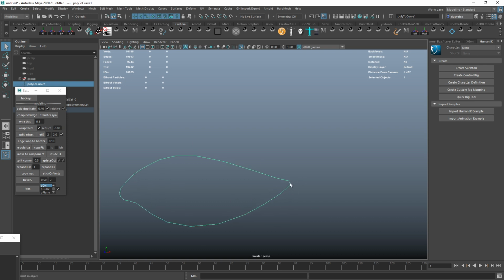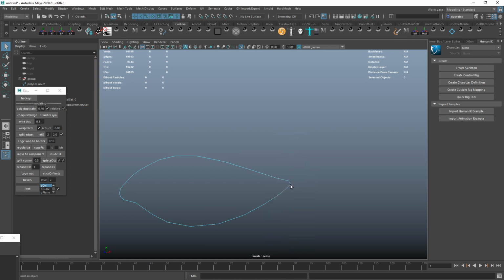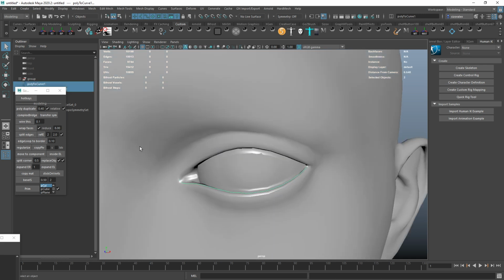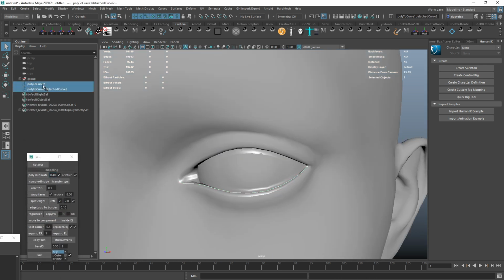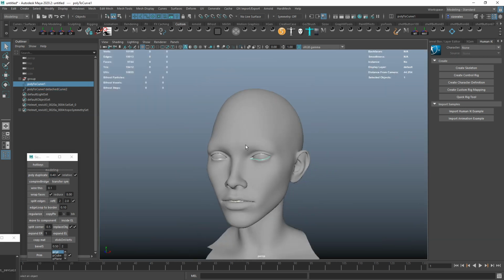But let's for now separate it. So I'm going to select curve point, selecting this one. Let's select the furthest away one, and let's select this one. So I'm holding shift here. Shift right click, detach curve. And then we have now two curves. I thought we would have two curves.